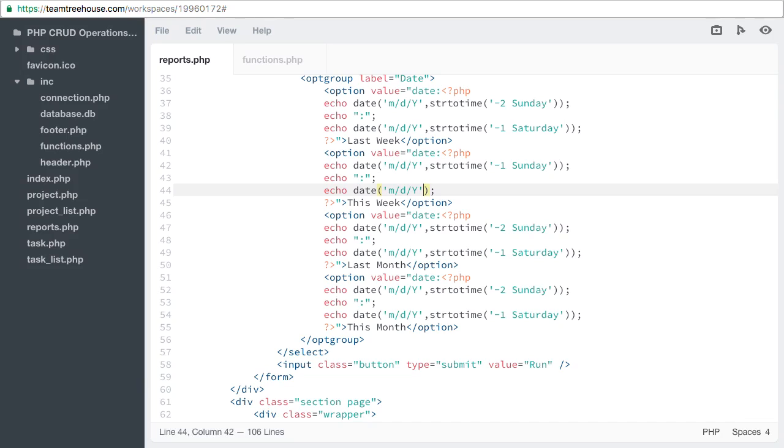For last month, we'll use the string first day of last month. And for the end date, we'll use last day of last month. And finally, for this month, we'll start with first day of this month. And we'll end with today.